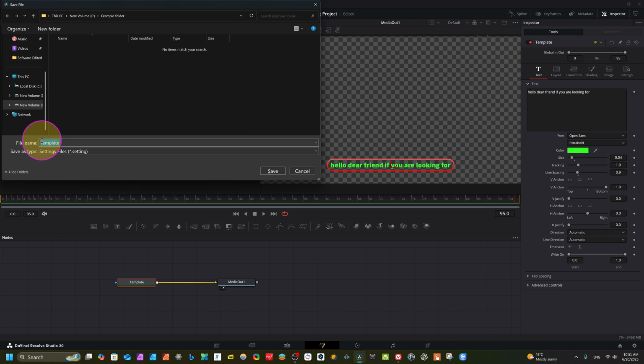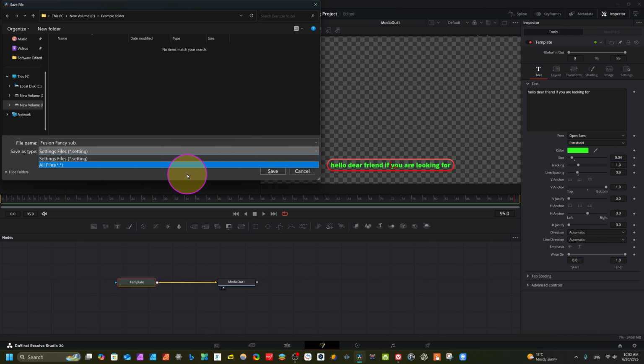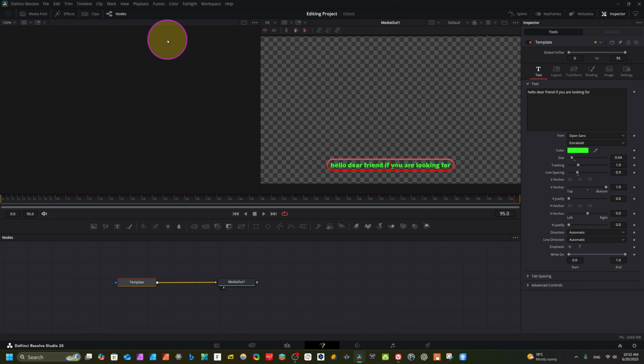We name this Fusion Fancy. Okay, we have renamed it Fusion Fancy Sub here, and everything's okay. We don't touch this and save. We have now saved it in our folder on our computer.